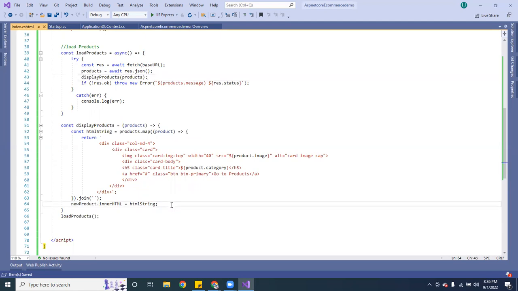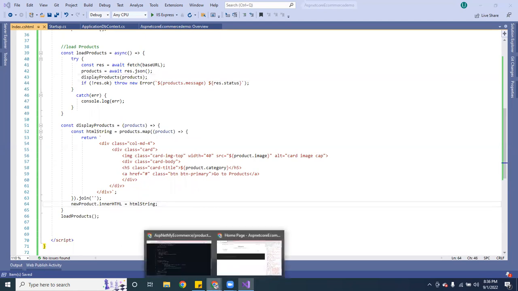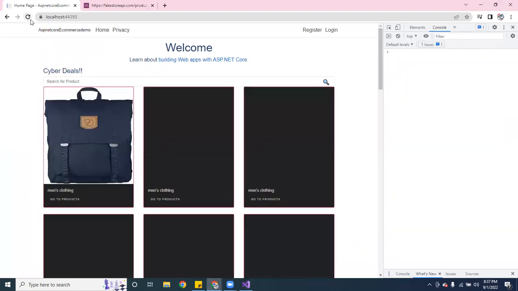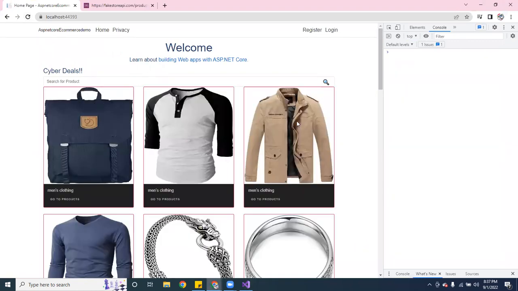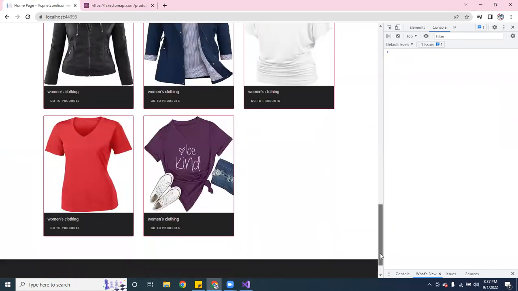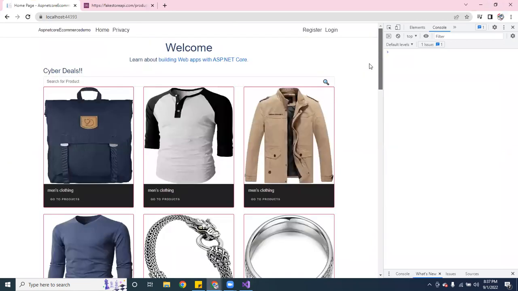So now if I save it, I should be able to get some products on the screen if everything went well. Yep, that's it. Voila, that looks beautiful. See that, guys? Beautiful. Okay, we have that.